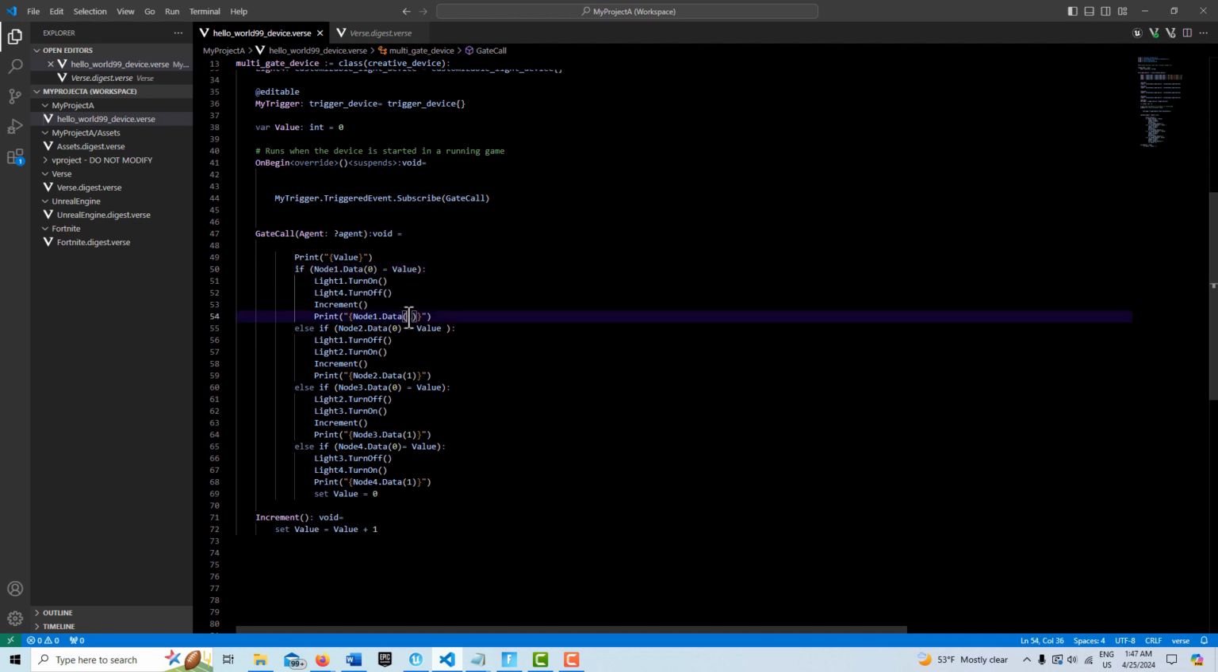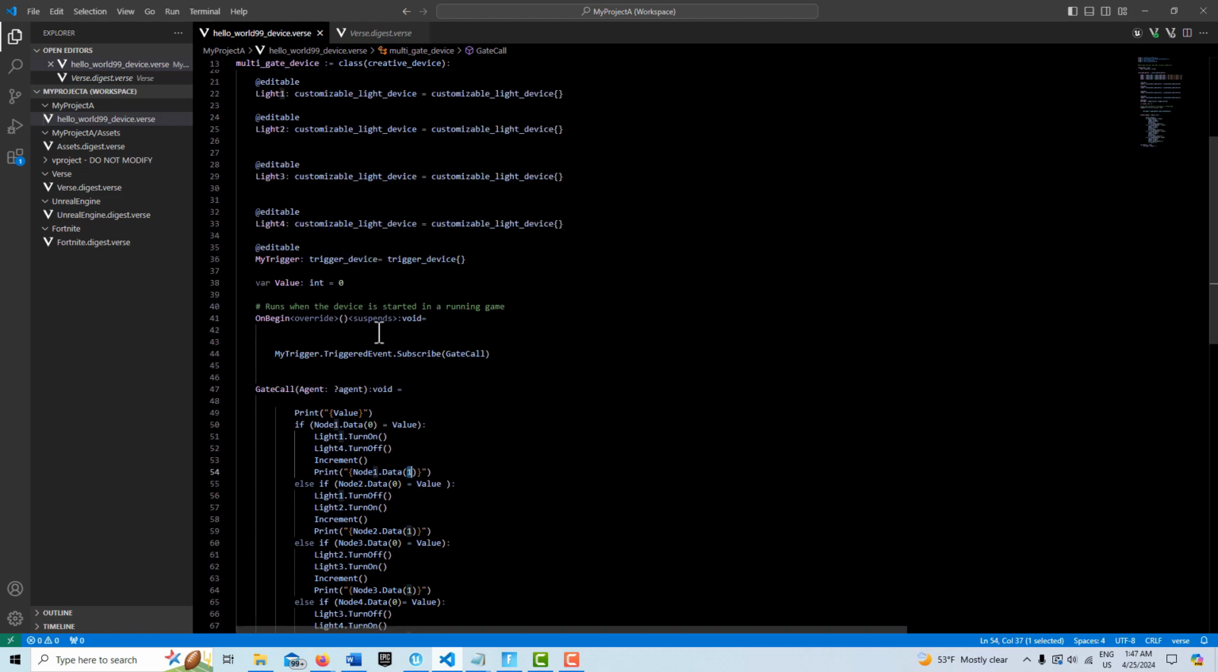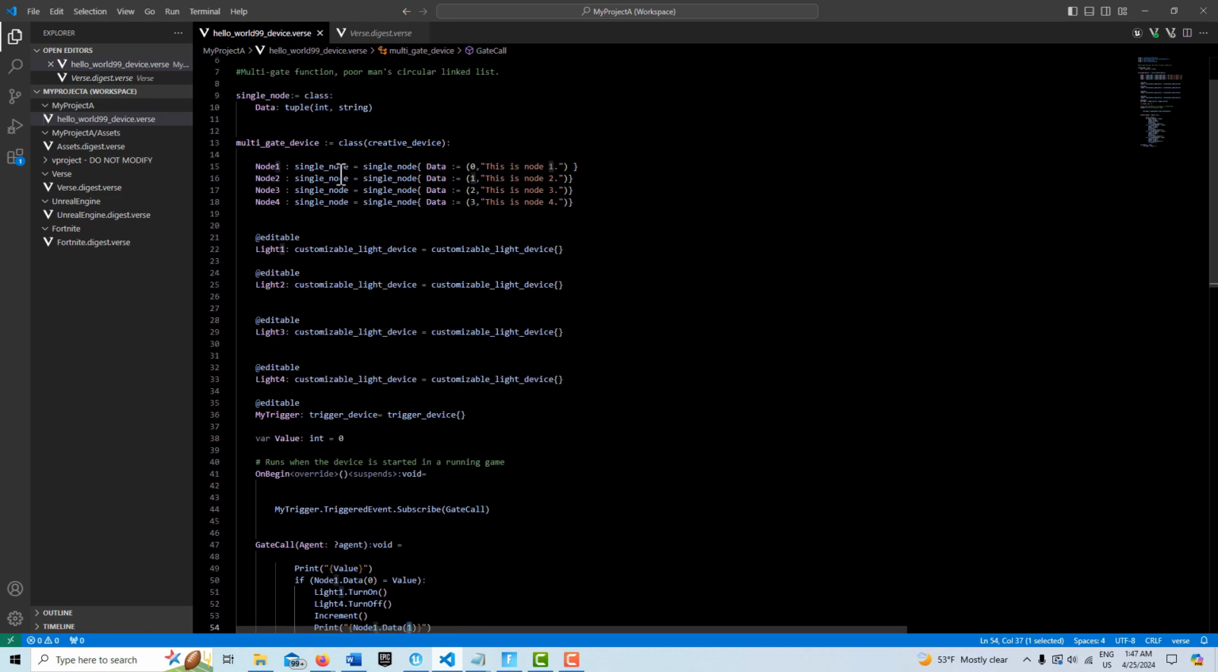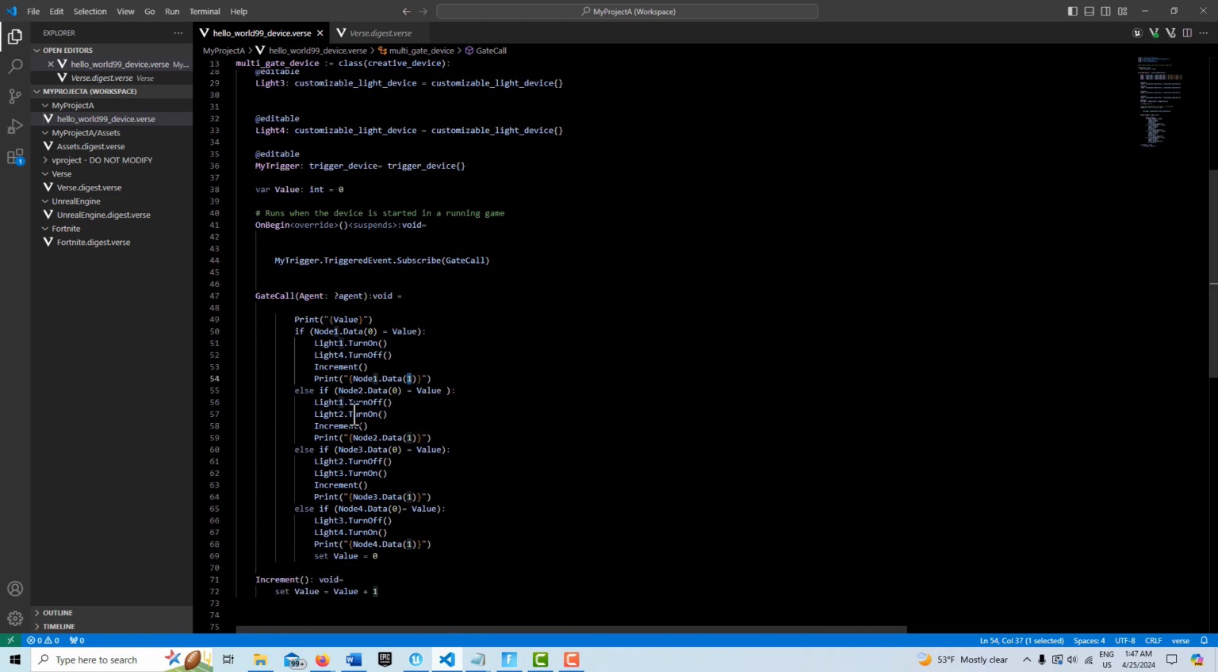And here is our print string. It's in the second position in our tuple. And then we just go down. It increments by 1. The next time it comes in, it's 1, which is the same as here, node 2. Then we turn off light 1, turn on light 2, increment, and print out the string here. And that's all there is to it.